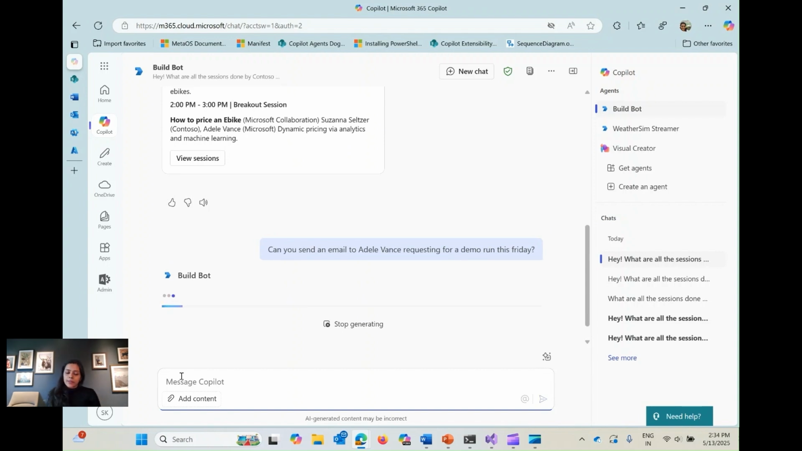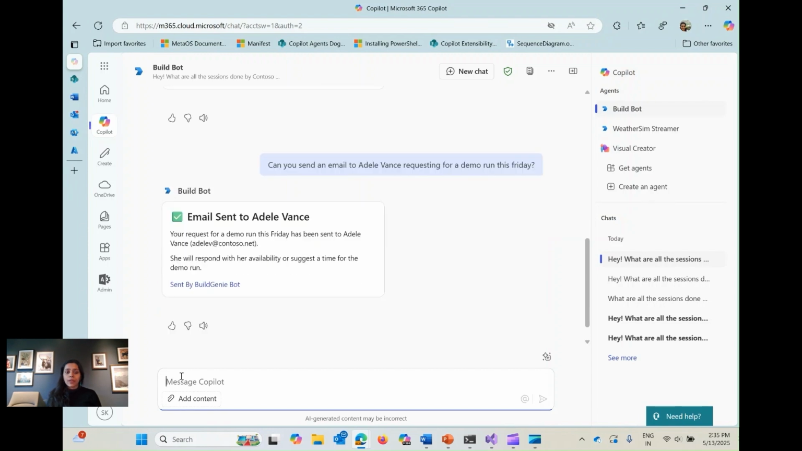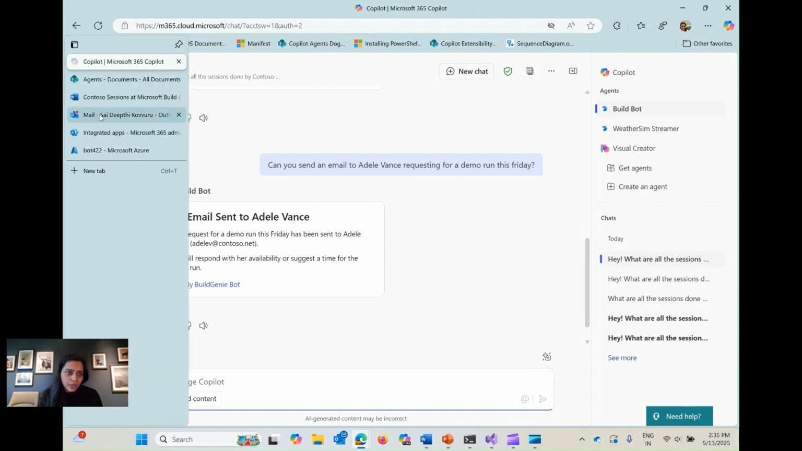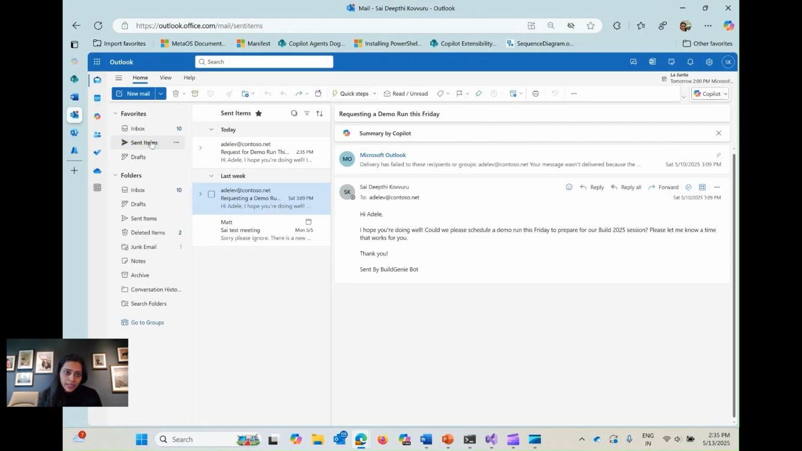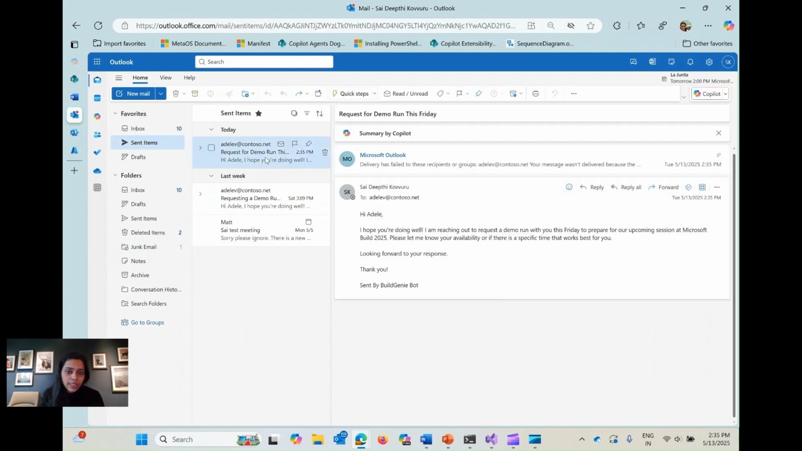Let's see how our agent handles this request. And so our agent should hit the send mail plugin, and it seems to be working on a response for us. All right. Looks like an email has been sent to Edelweiss. Let us quickly go to Outlook and into my sent mail to see if a request has actually been sent.